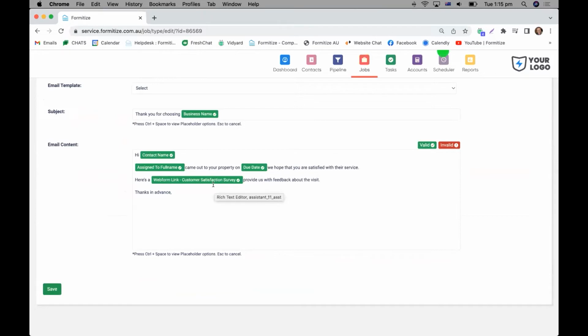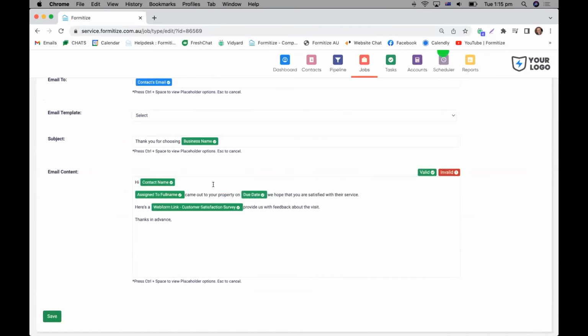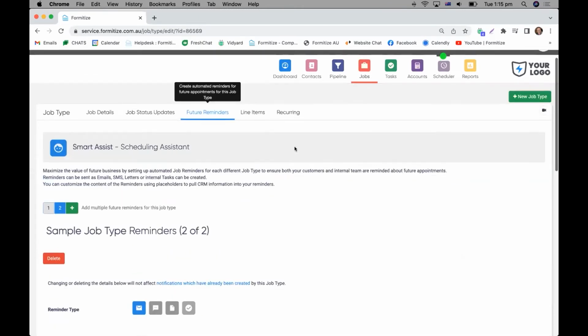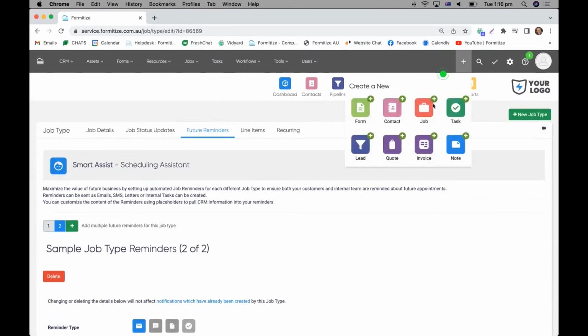So you can use the link at any point throughout your communication. It's just important to make sure that for the next step, when we book the job, if there's any pre-filled information, you're doing that when you book the job. So everything else for the job type template works in the same way, and you can add the link to the communication. So if we jump back into jobs and create a new job.